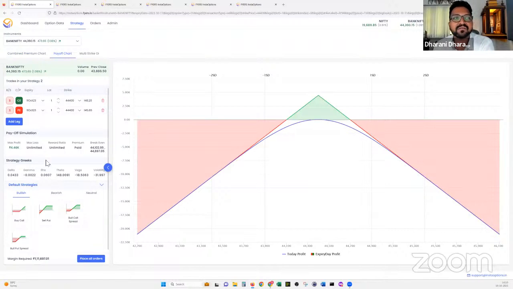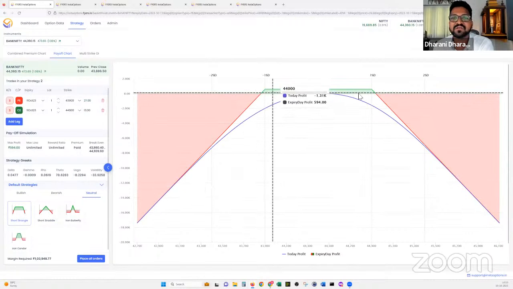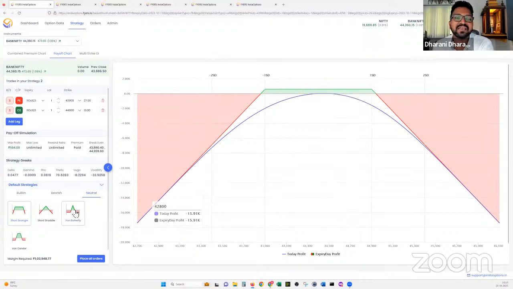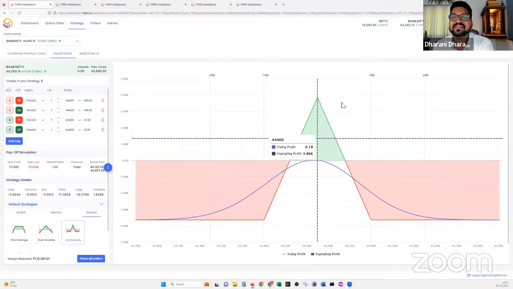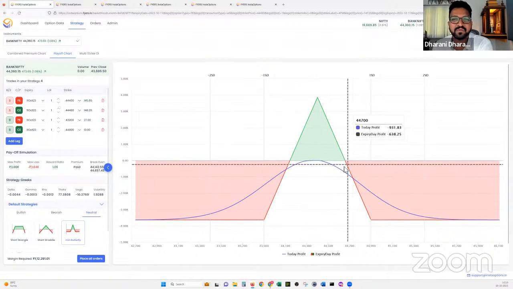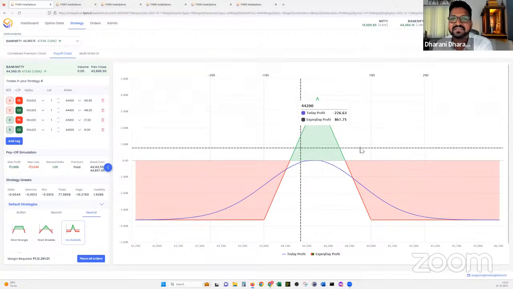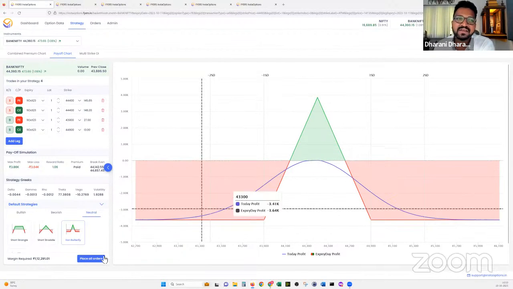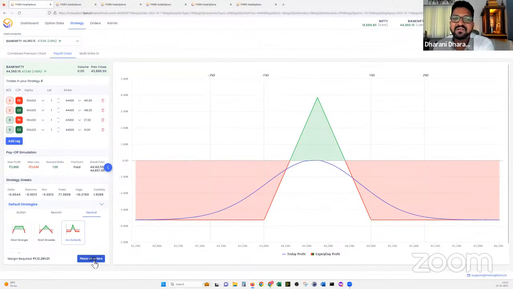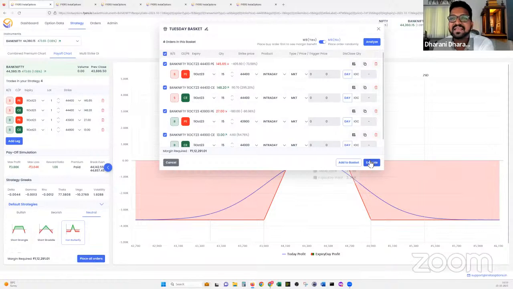If you are very new to the market and you want to do some sort of delta neutral strategy, just click on delta neutral. If you want to do a short strangle, just click on short strangle, and it gives you a strangle of 1 SD. If you want to do something on iron butterfly, click on iron butterfly, and you get the strategy popped out over here. Now if you feel this strategy looks good and you want to execute it, it's ultra simple. Just click on place all orders and then execute.